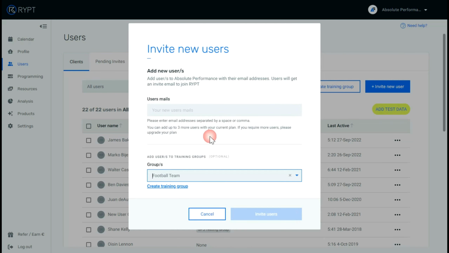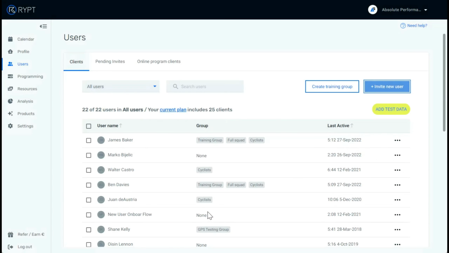Training groups are custom groups that you create to manage your clients and athletes. They're useful for sending out your programs so that you can select a group and be sure you've sent it to all the right people. And also when you're analyzing your data, as you can look at group aggregates and averages for all of the metrics that you're tracking.